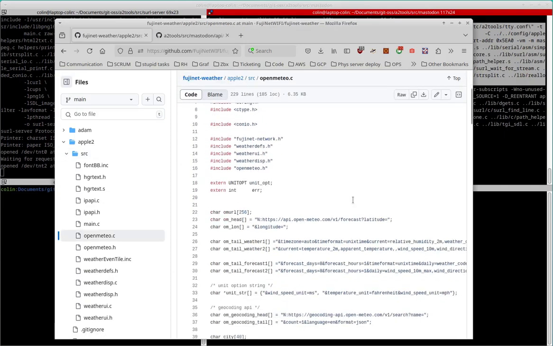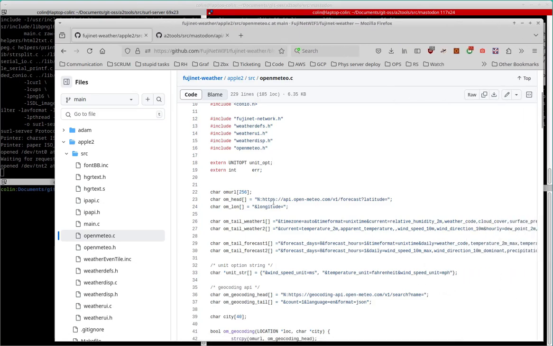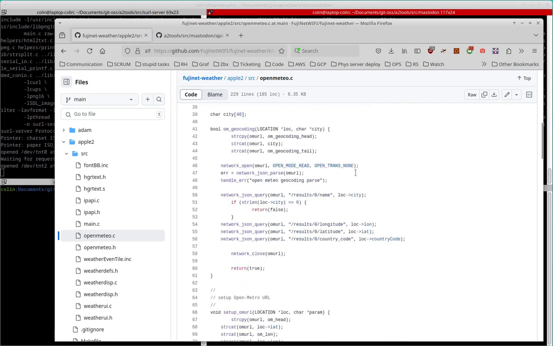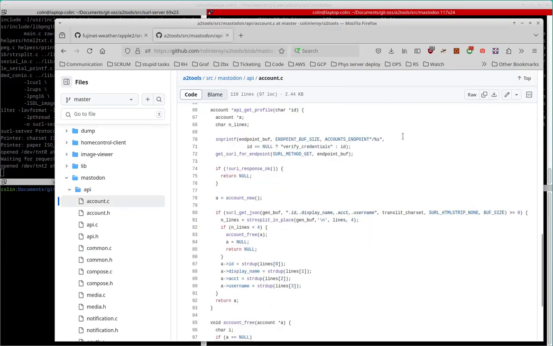And particularly, this is what seems interesting. That's where the API points they call to get weather. They open an URL and then they parse the URL answer as JSON, and then they use network JSON query to get parts of the JSON tree. My thing is a little bit different, but not that far.